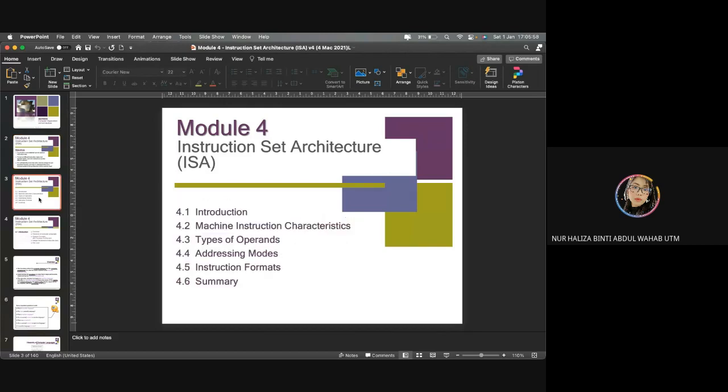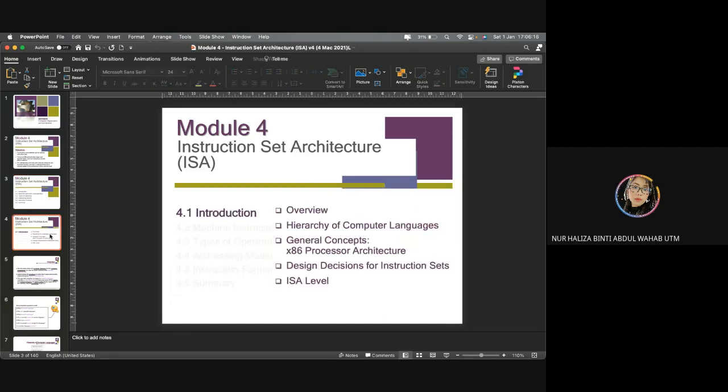Okay. What we're going to look into in our module 4 is machine instruction characteristics, types of operand, addressing mode, and instruction format. It's not too much. It is just a compact one and it's related to your module 3. Just now we already looked into module 3.